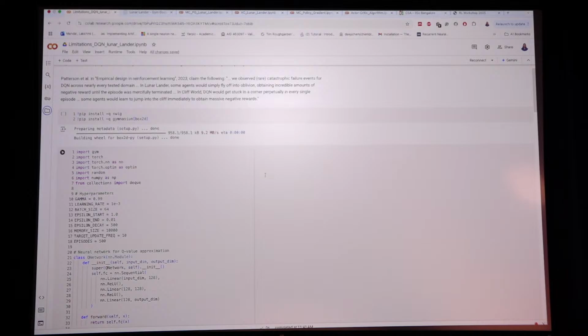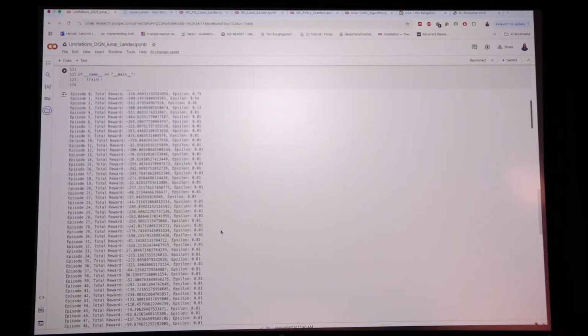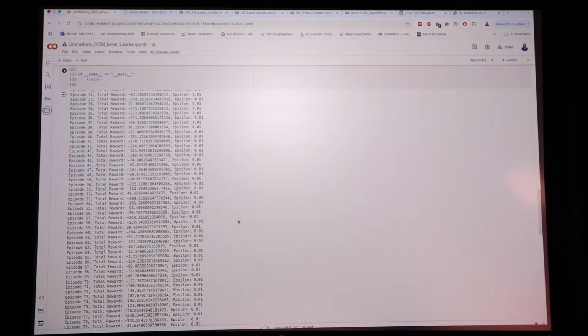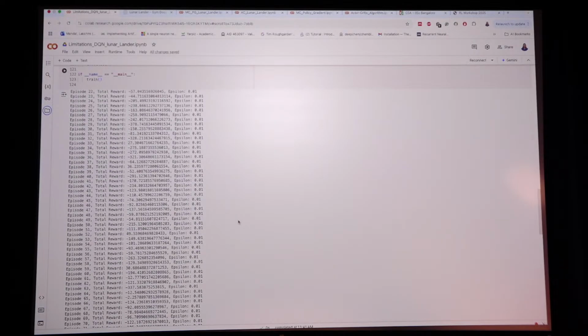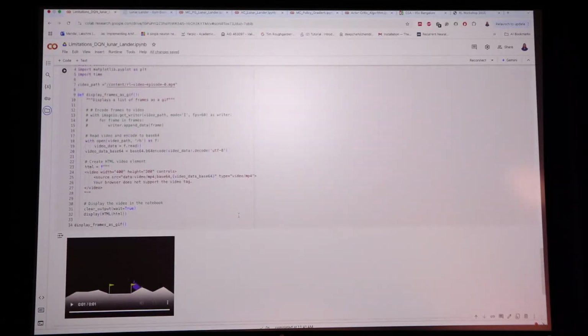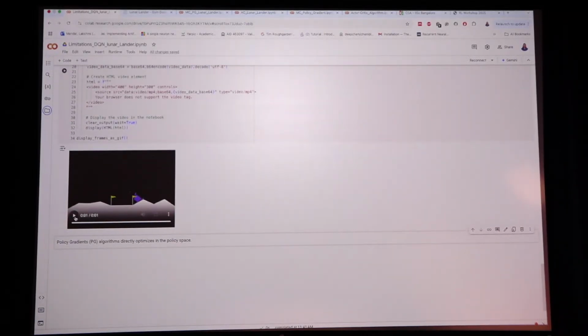So here I have just run the DQN code in the Lunar Lander environment. Later I'll go in depth into the Lunar Lander environment. Just now I want to show the results, how I'm getting the results using DQN in the Lunar Lander. I can see that most of the time the agent is getting high negative reward. That means the agent failed to learn using DQN. And let's say if I play the video, yeah, it's getting crashed, so it's not learning well.